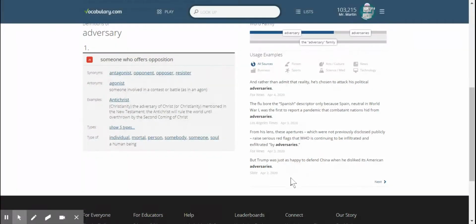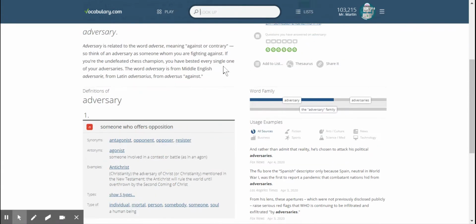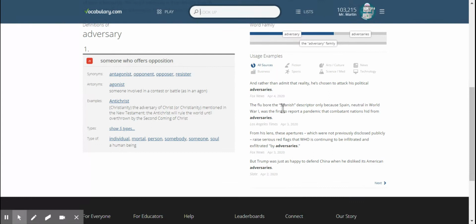So today is April 5th. It's Sunday right now. And I'm looking at, here's one from Slate Magazine, April 2nd. Here's one from Fox News, April 3rd. From Los Angeles Times, April 3rd. From Fox News, April 4th. There's four examples of it just right here in the last 3 days that people have used publicly. So this gives you different ways of looking at how the word is used, how it is actually used in context.